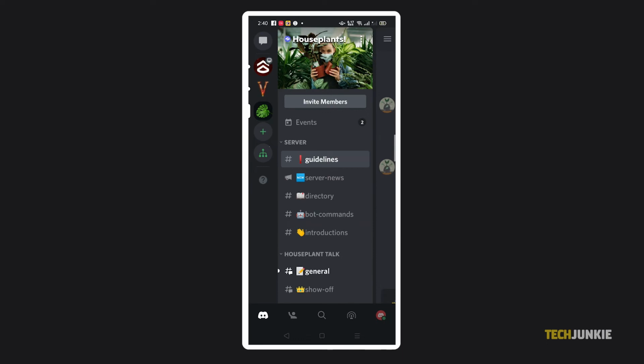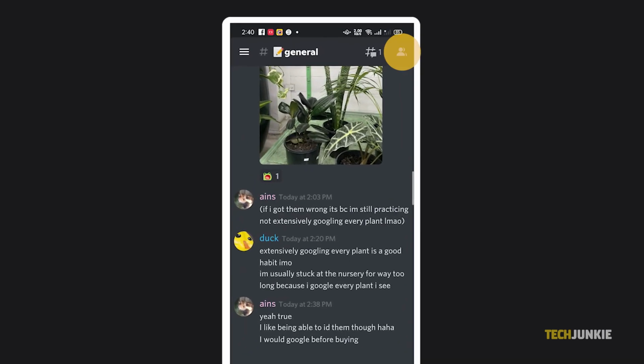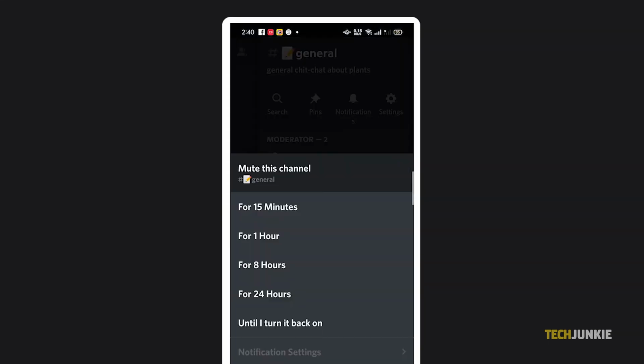To mute a channel inside of a server, tap the channel's name inside the server, then tap the Friends icon on the top right, or you can also just swipe left. Select Notifications, and now you can mute the channel.